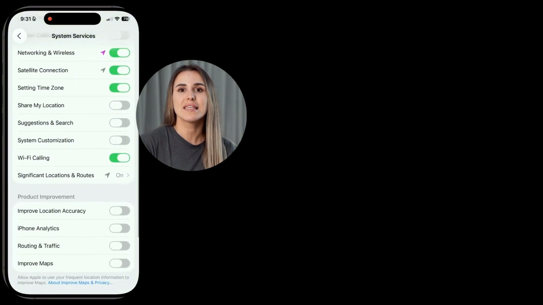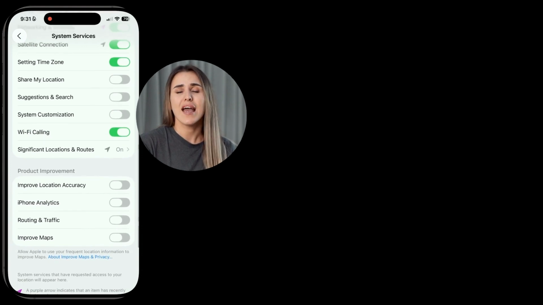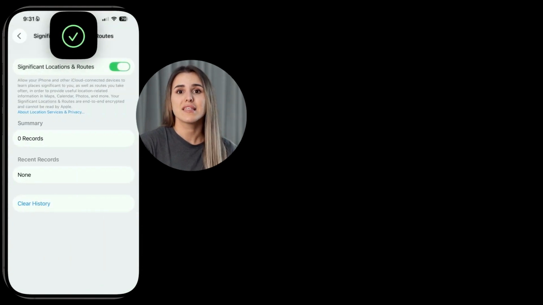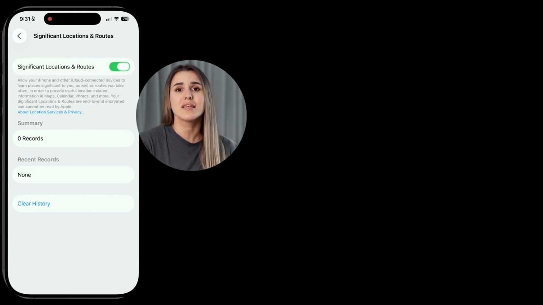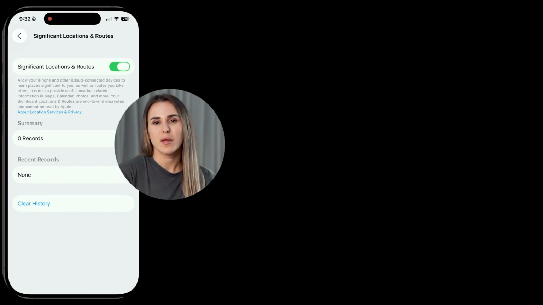However, at the very bottom, a key one is significant location and routes. Tap on that. Essentially, what this does is it shares your location that you commonly are at. So, your office, your work, your home, basically a friend's house, or routes where you drive to and from frequently. It will share all that information with Apple. Again, for no added benefit to you, but essentially allows Apple to track where you go. I personally don't want a $1 trillion company to track where I go or where I commonly am at. So I'm going to turn that off and hit clear history.